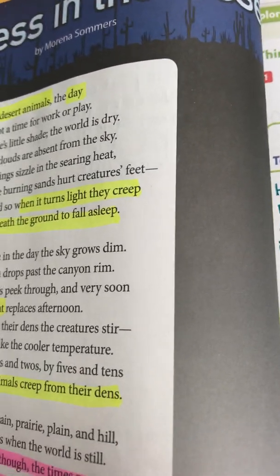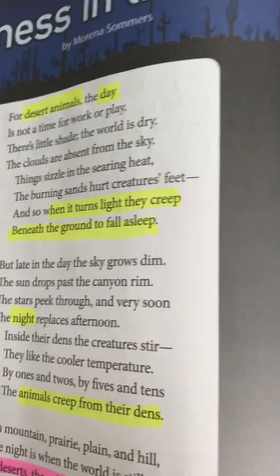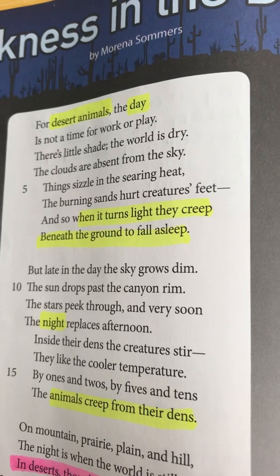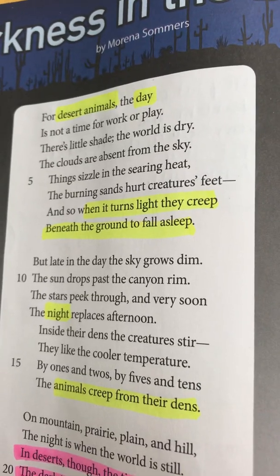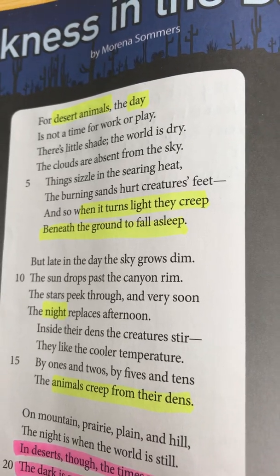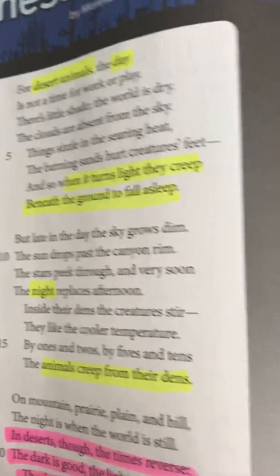For desert animals, the day is not a time for work or play. There's little shade. The world is dry. The clouds are absent from the sky. Things sizzle in the searing heat. The burning sands hurt creatures' feet. And so when it turns light, they creep beneath the ground to fall asleep.